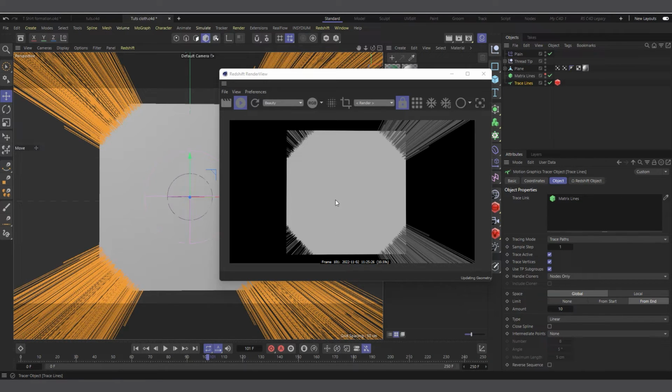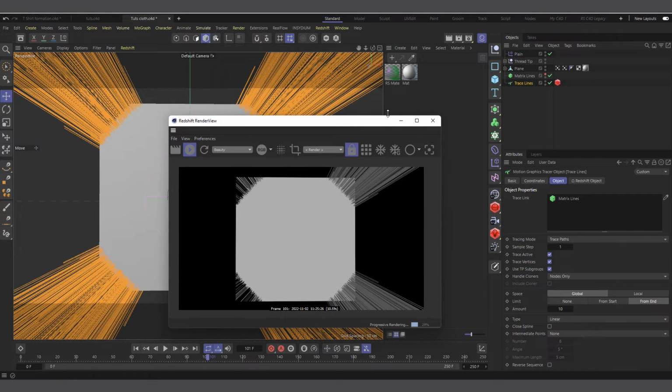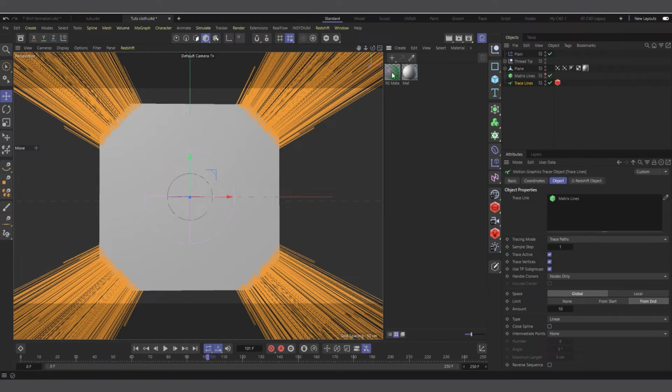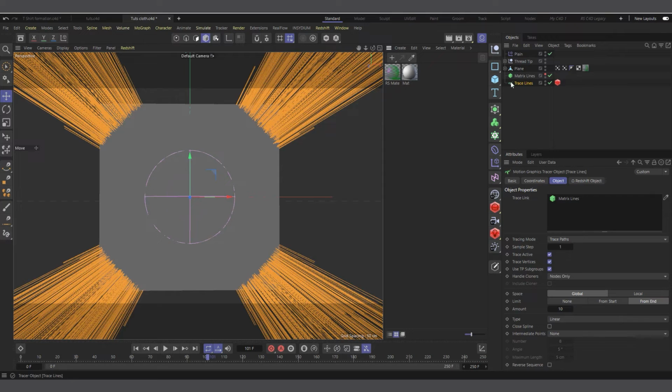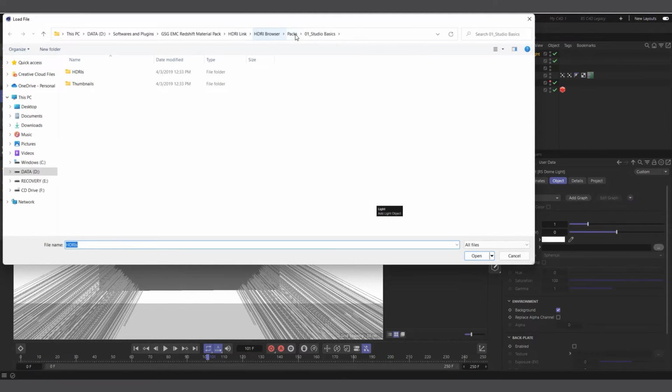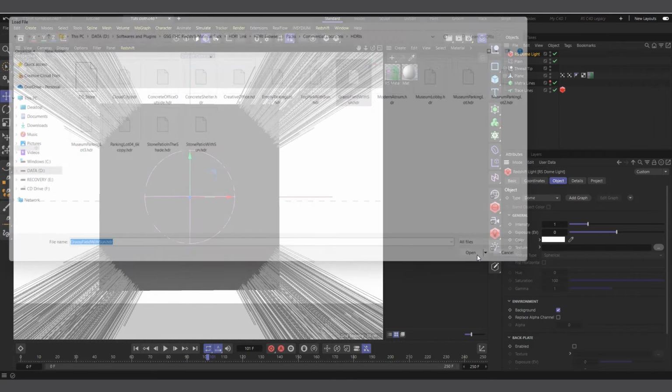So I'm going to actually add a dome light and some HDRI so that we can get to see the lines clearer. And I'll actually apply the Redshift material to this one, right? So let me first of all put the Redshift render view away, and I'll apply this material, and then I'll come to Redshift light, and I'll add a dome light to it. I'll go into my HDRIs, and let's choose the grassy field. Choose OK.